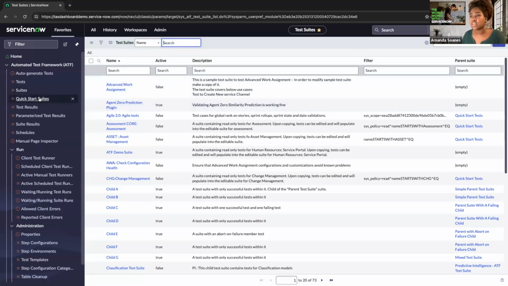Another way to get directly to the out-of-box ones would be to click this quick start suites. But for the purposes of this demo, we're going to start with just creating a new one.